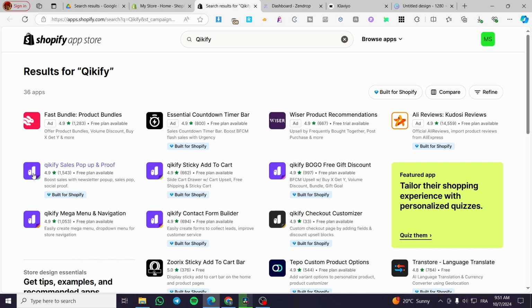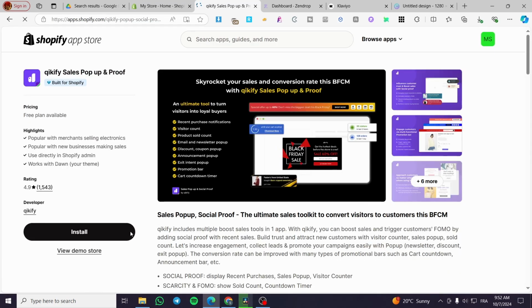Here for the app, we have multiple forms of the app. We have a lot of options within the app. We have the Quikify sales pop-up and proof, sticky add to cart and contact form, etc. We only need the sales pop-up and proof. Remember that. We are going to click on it. Then we are going to click on install.